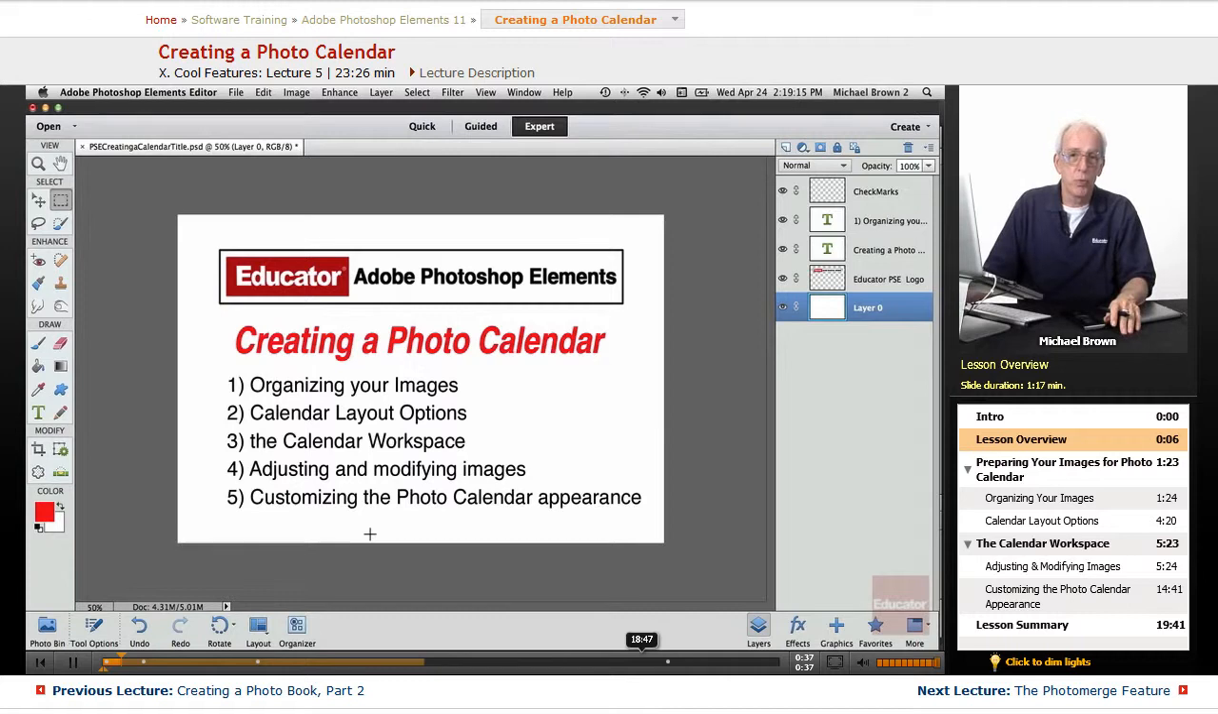Another way to represent yourself is to send out or give away calendars. So in this lesson, I'm going to show you how to create a photo calendar. Also a very nice gift. We're going to go over organizing your images for the calendar, layout options, the calendar workspace where you're actually going to set this up, adjusting and modifying images, and customizing the calendar's appearance.